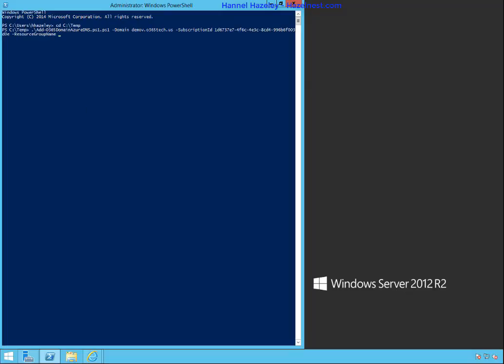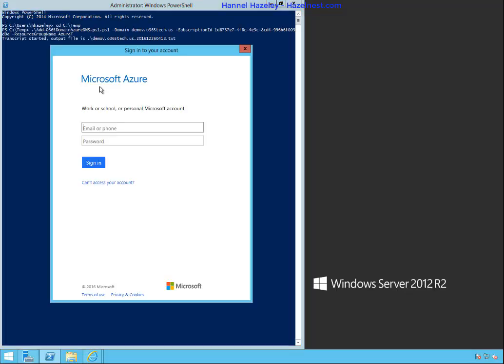Then finally, it needs a resource group. Now, the resource group is required, but it doesn't need to already exist in Azure. The script will look for the resource group, and if it's not there, it will create it. All right, those are the only three parameters that you need, and then you can run the script. It's going to prompt you to log into Azure.